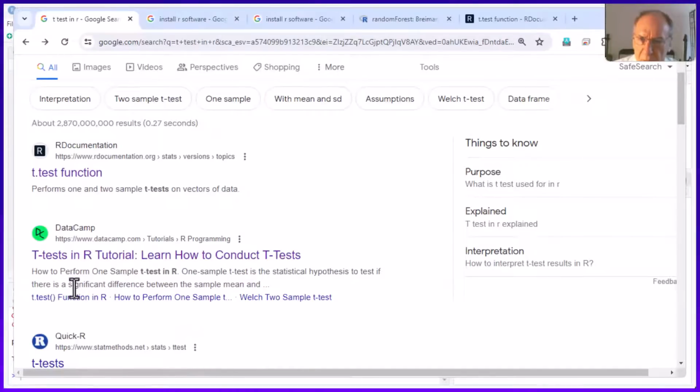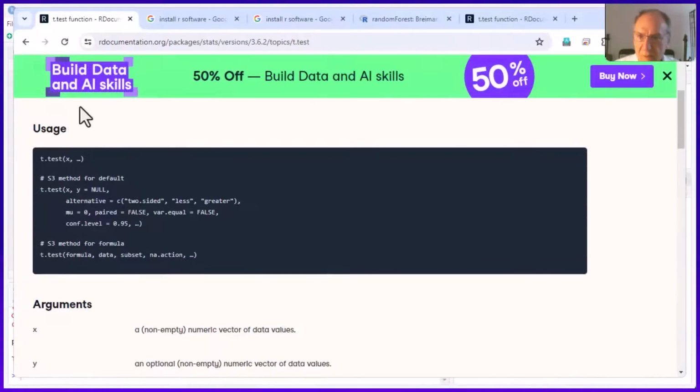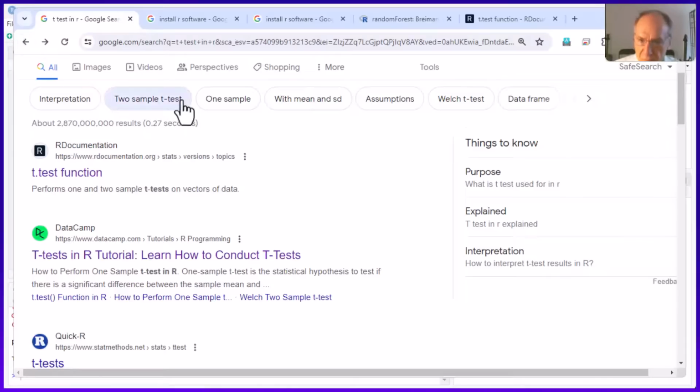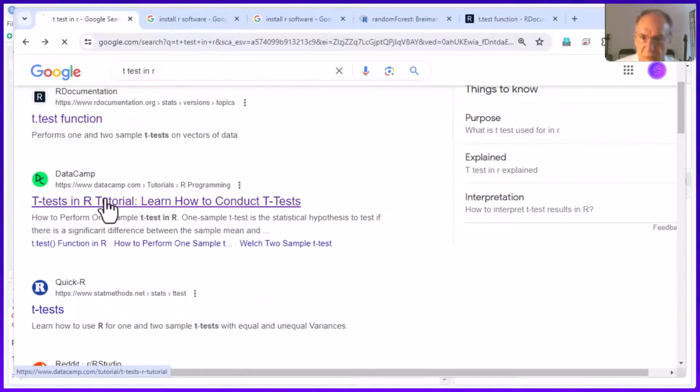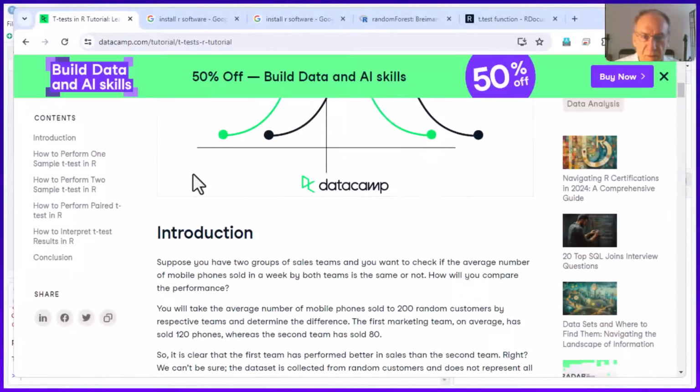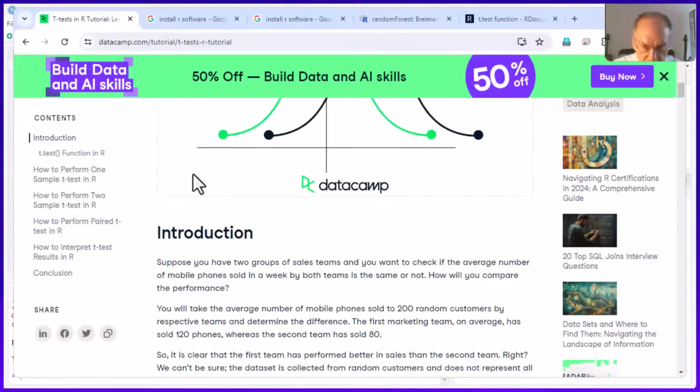Let me try this one. T-test in R, learn how to conduct t-tests. That's what I'm looking for. I want a tutorial. This first one will be fine if I'm already familiar with R. Like, what the heck do I do with that? But you find something that looks more like a tutorial. Okay, this looks better, if you need a tutorial.